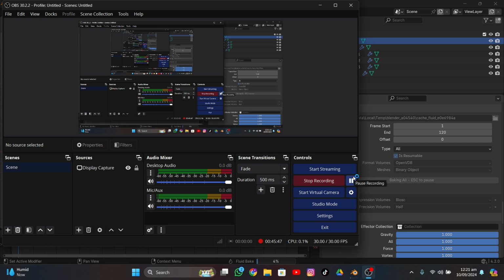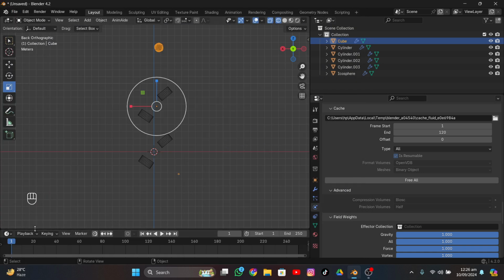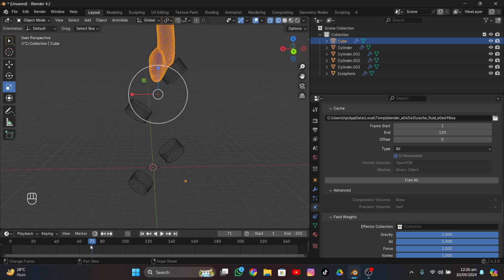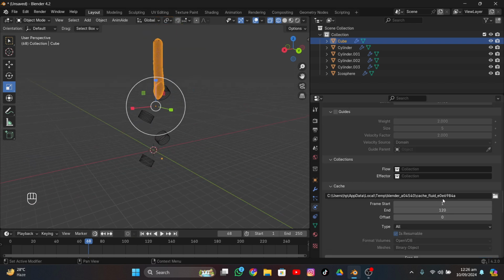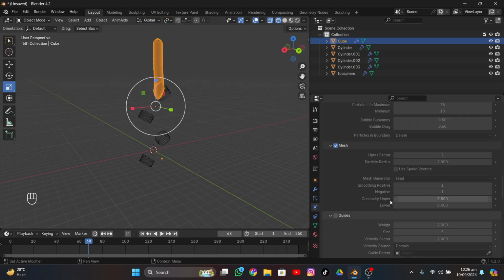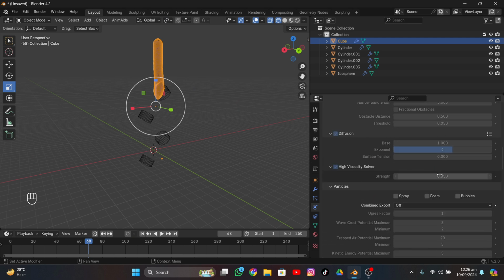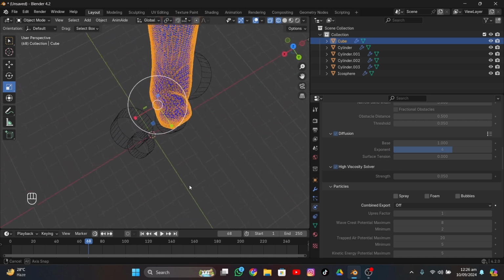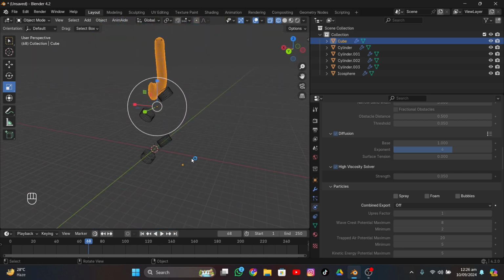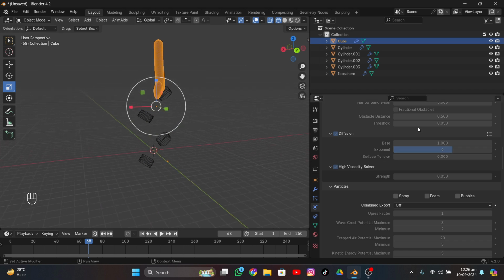Okay, so this is what we got after baking the simulation. It's not really good because it's very slow, and it's because the viscosity is very high. If we come up to diffusion, we got the viscosity value at 0.05, which is very viscous, and I think we're gonna make it smaller so we don't get such a huge amount of viscosity there. Let's do it right away.